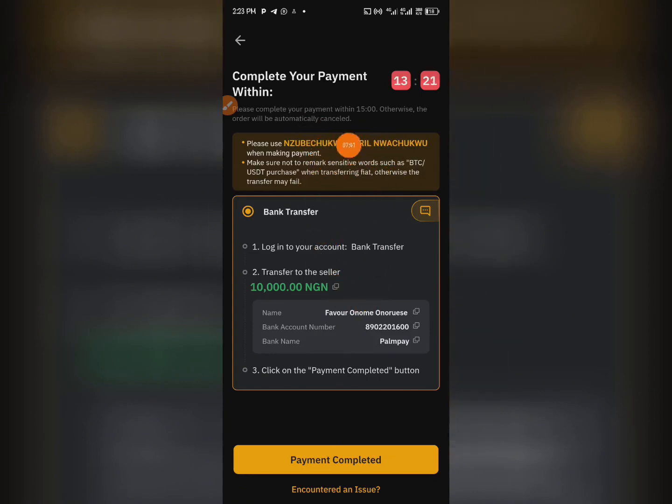Most of these merchants don't allow third-party payment. In fact, Bybit rules don't allow it. That's why they always bring your name here, to make sure you're making payment with the real name in your bank. So make payment to this: the account name is Favor Onome, and the account number is this, and the bank name is Palmpay.